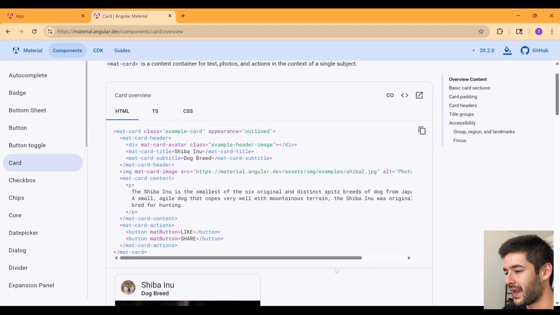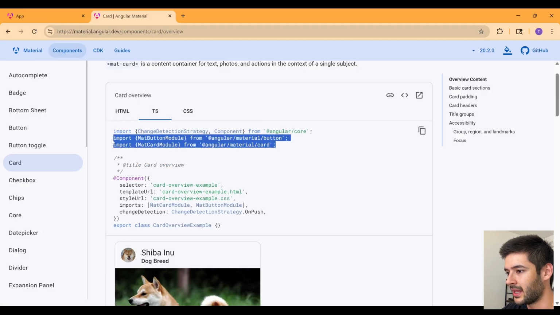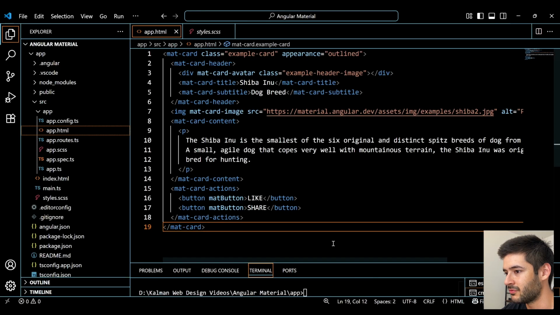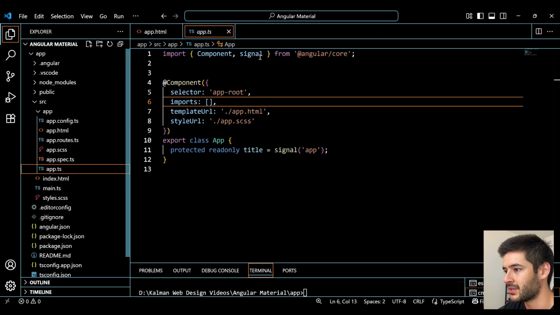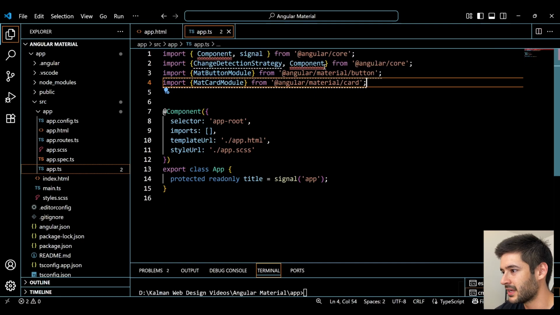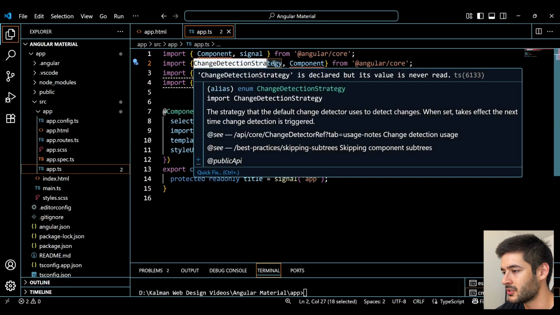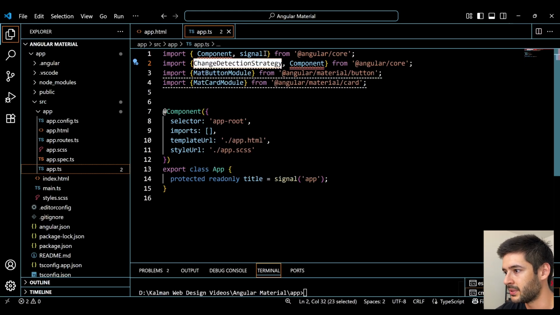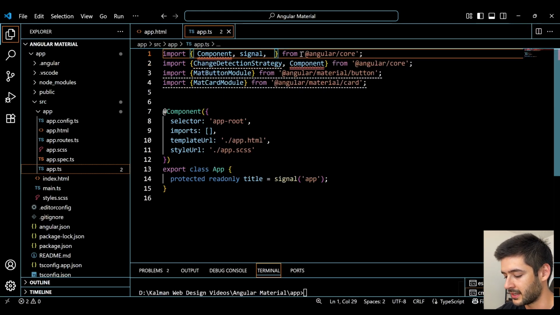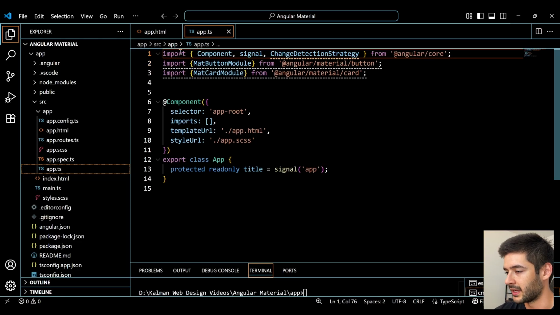And next we want to go back to material here, navigate to the TypeScript file, and we want to go ahead and copy these three imports up at the top. And then back in VS Code, we can navigate to our app.ts, and I'll just go ahead and paste this down below like so. You guys can see that the component is duplicated here, and we can actually move this change detection strategy up here into this import like so, since it's also coming from the Angular core, and we can just remove this import like so.